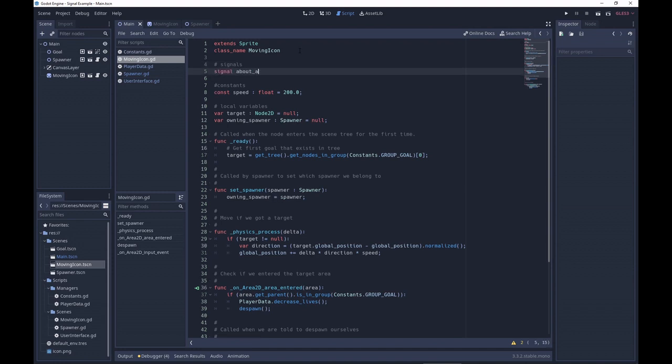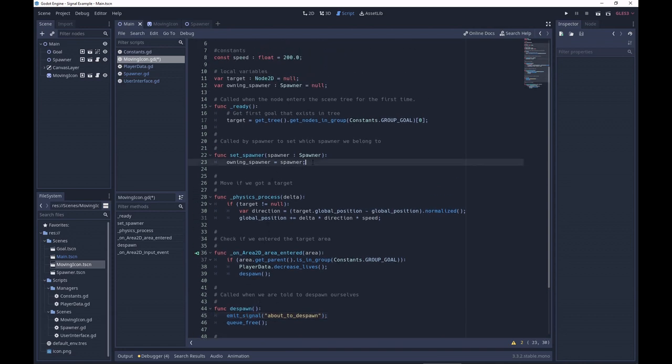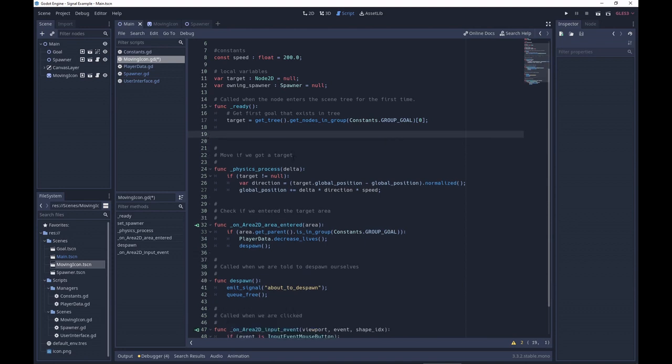So let's go about to despawn for our signal. And then in despawn here, instead of telling the spawner that we're notifying it, we just emit signal about to despawn. That's how you do it. My bad. Alright. What else can we do then? Then we can just remove this set spawner up here.